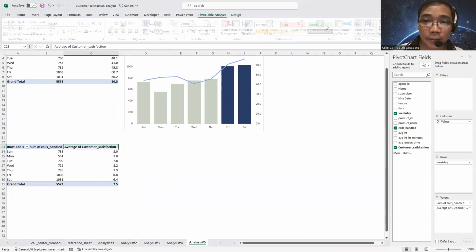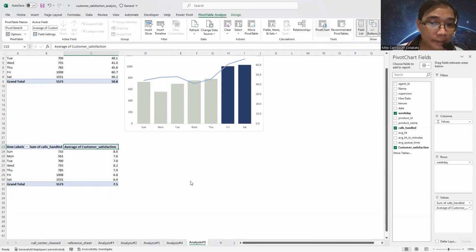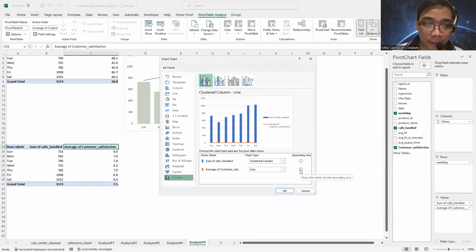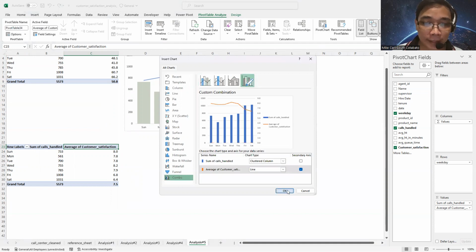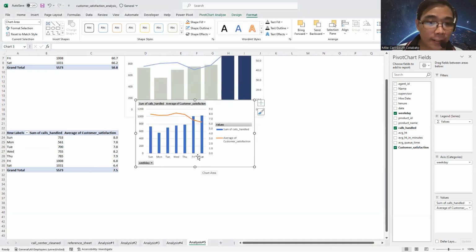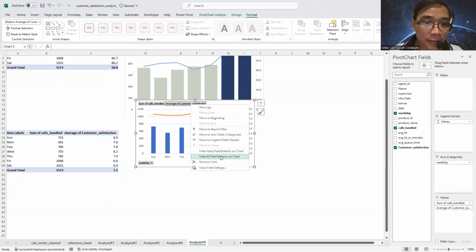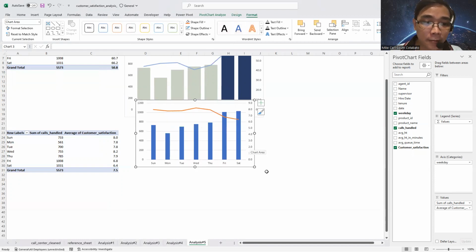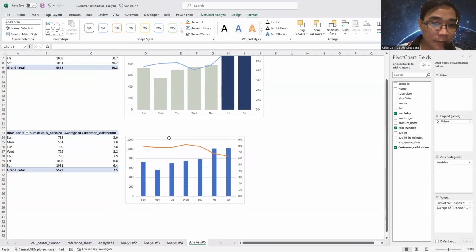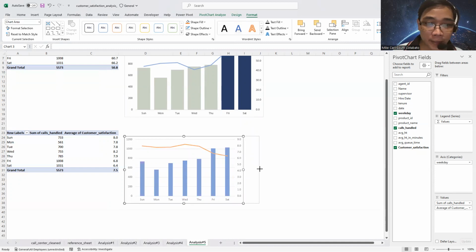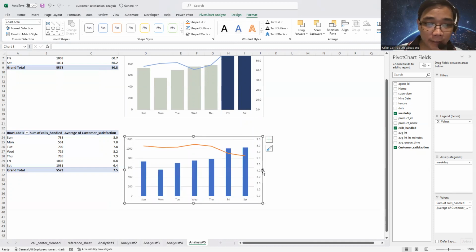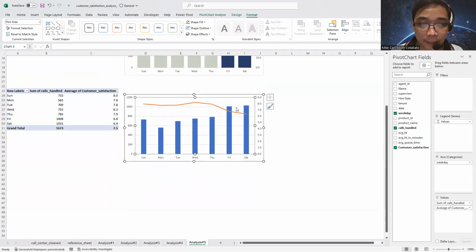So let's go to pivot chart, click combo chart. Let's put the customer ratings as our secondary axis, then hit OK. Let's customize it. Let's remove the legend, hide the all fields button on chart. Then let's place it a little bit down here. Okay, and let's resize it. Then let's remove the grid lines.